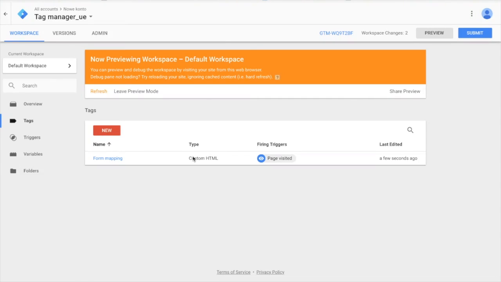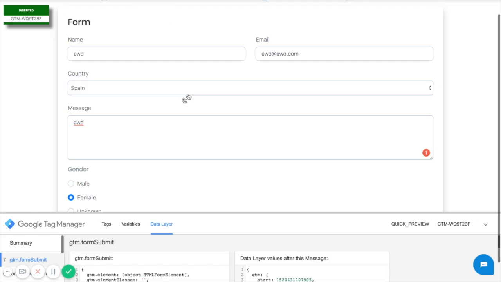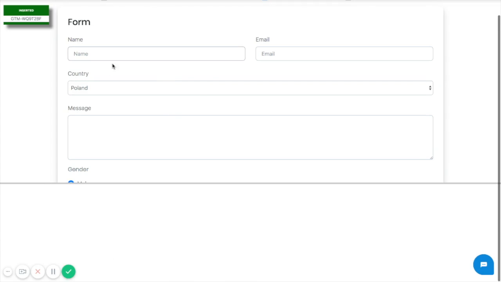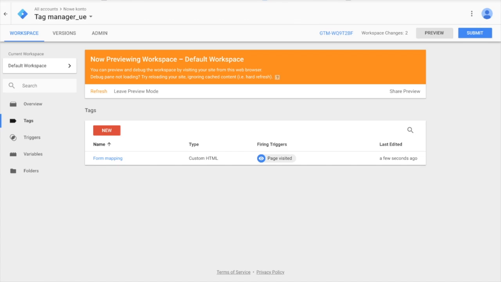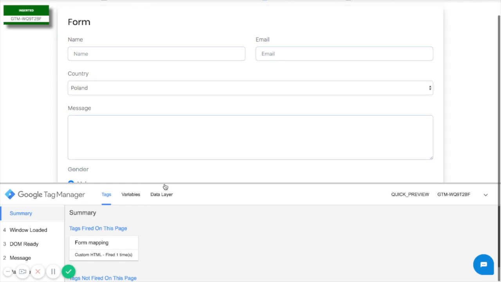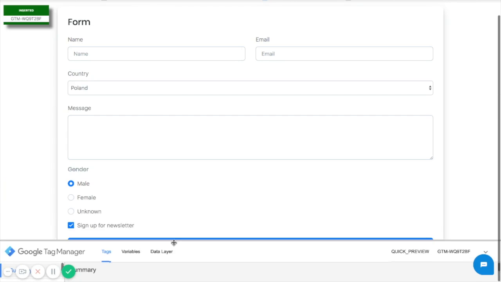So I have activated my tag. I had a really small typo inside, but I corrected it already, so in the documentation it's all right. So I go back to my page and let's see what happens. I have activated the preview mode in my GTM, so here I can see exactly what is happening.